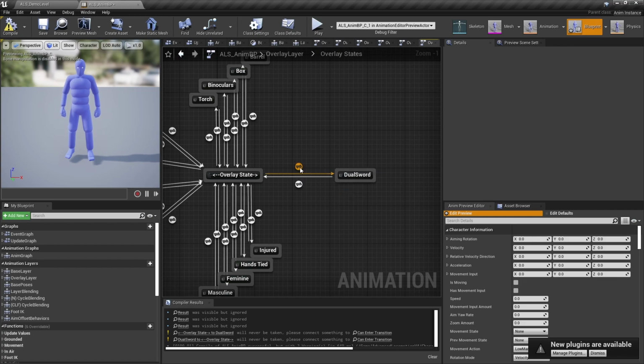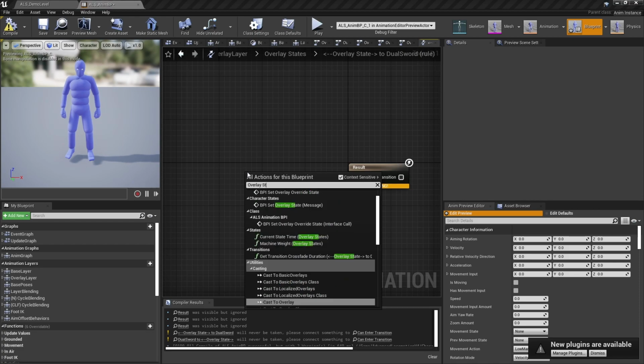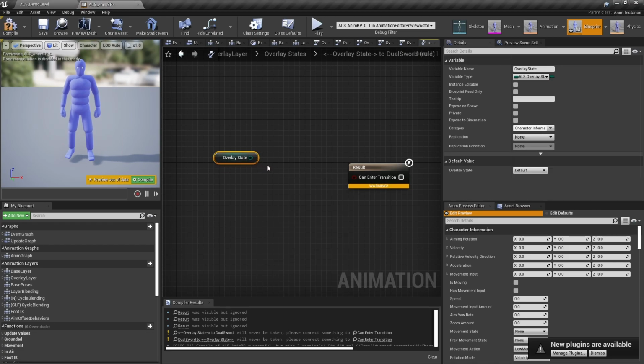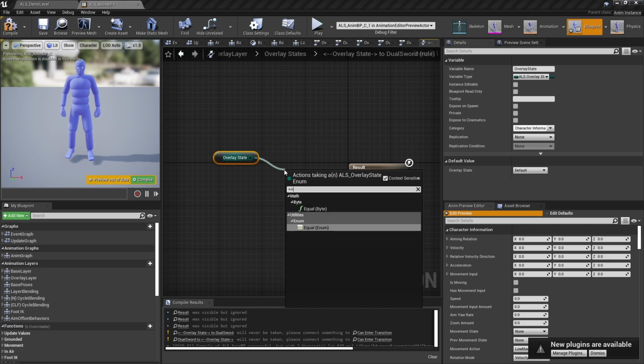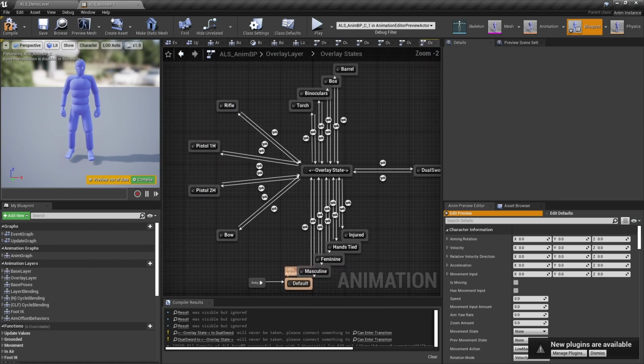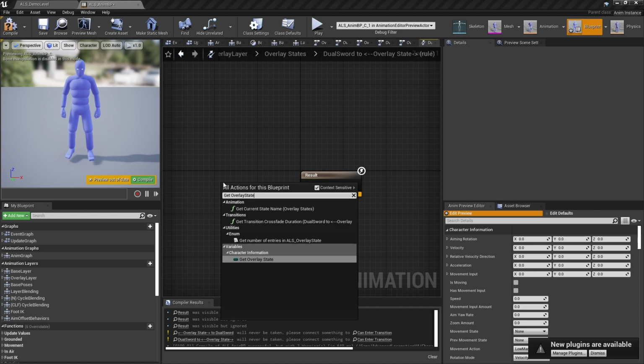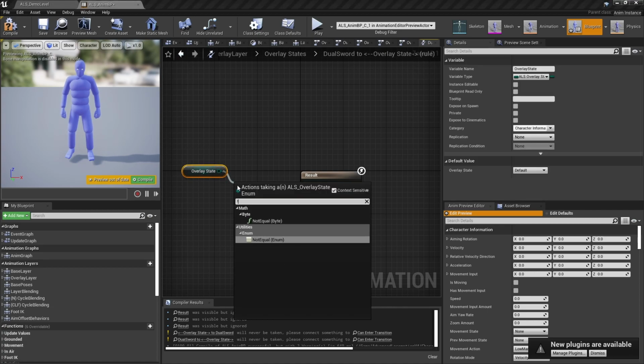So once we have that, open each transition rule and add the appropriate check. In this case, when it's going to dual sword, the overlay state has to equal the newly created enum, and when it's going out, it has to not equal that.